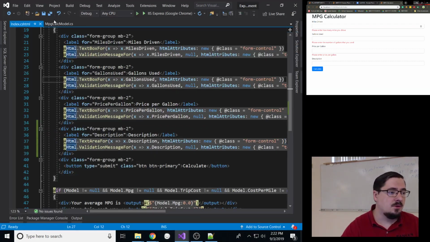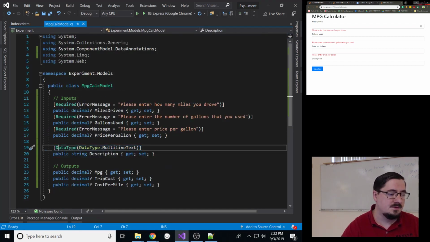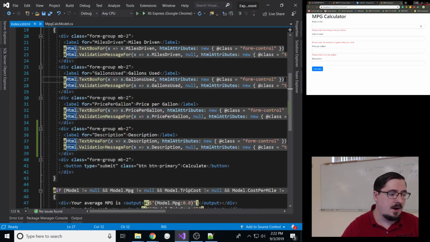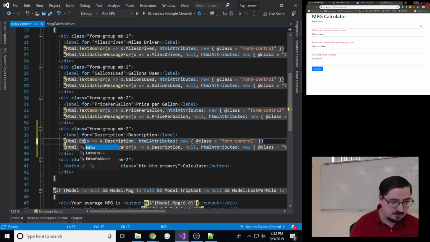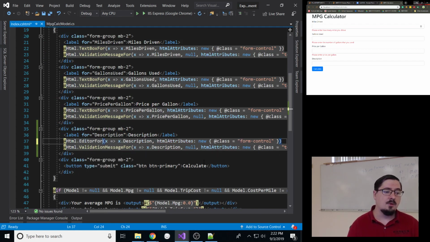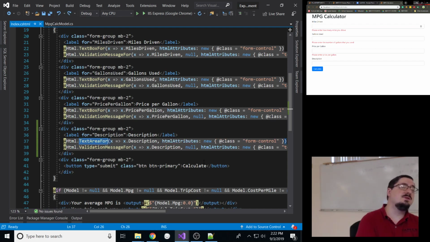In the future, we'll be using EditorFor. If you're using EditorFor, that's where you're going to see that attribute. But TextAreaFor is where I'd suggest you go right now. So I don't need that attribute on the model. In the future, that's how we'll do it.